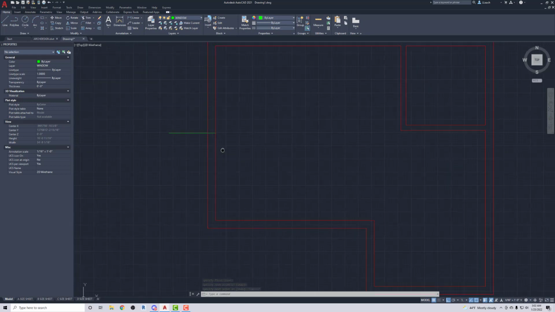And then if my window is 6 feet wide, I'm going to offset this center line 3 feet in both directions. And that's going to give me my 6 foot wide window. So I'm going to go to offset. I'm going to type in 3 feet, press enter, and I'm just going to click it and offset it on both sides. So now I don't need this center line anymore.